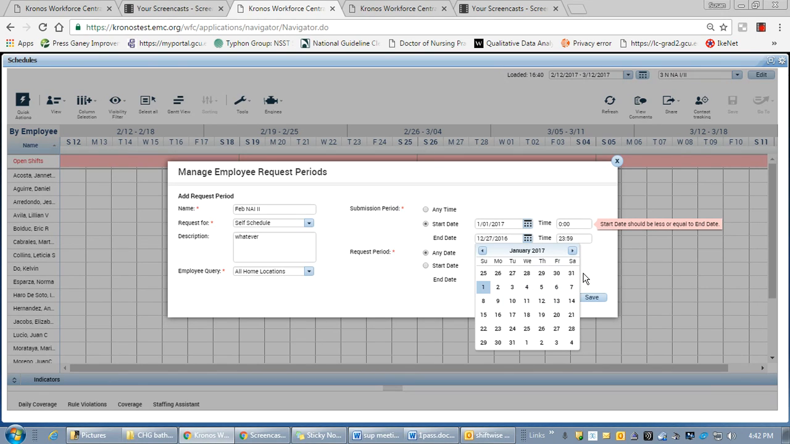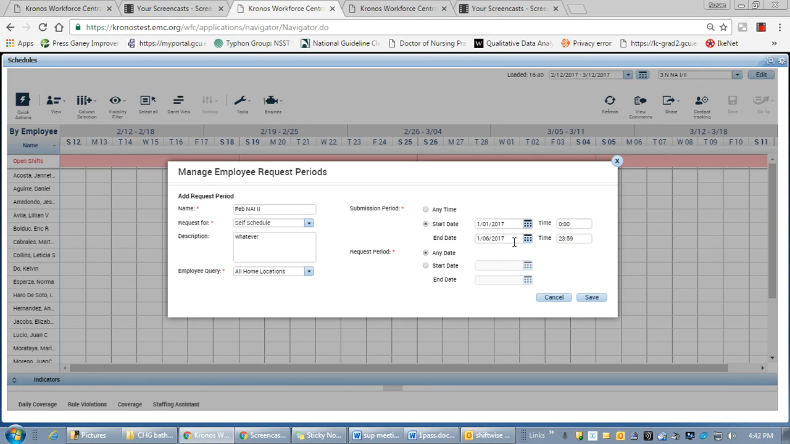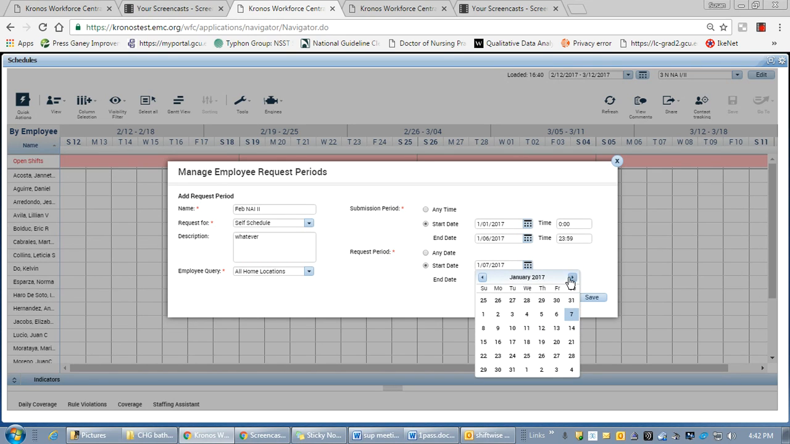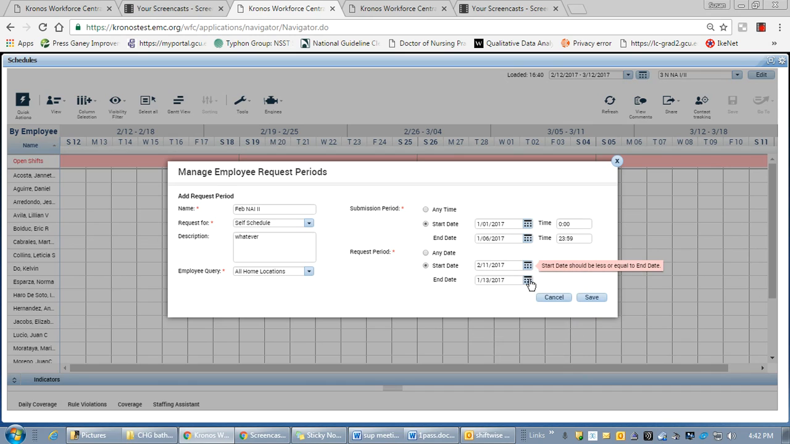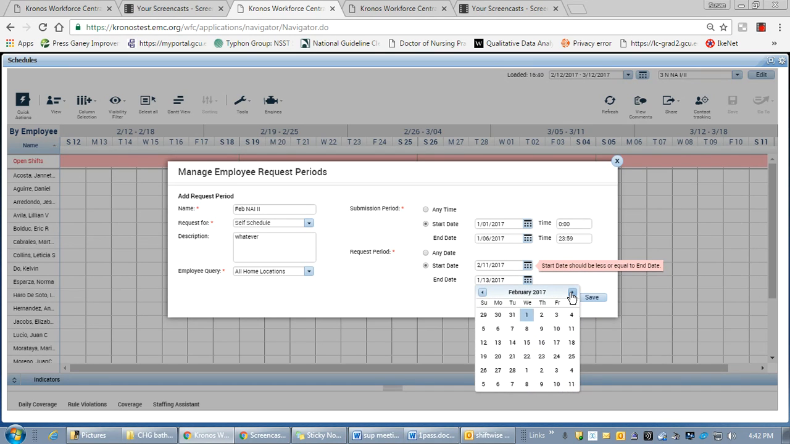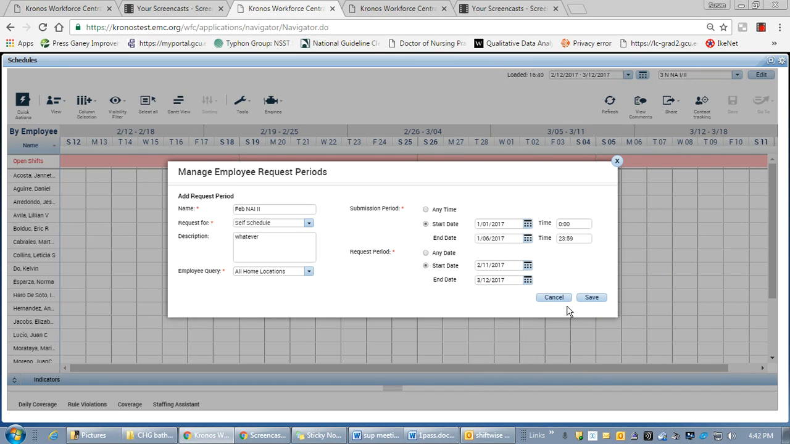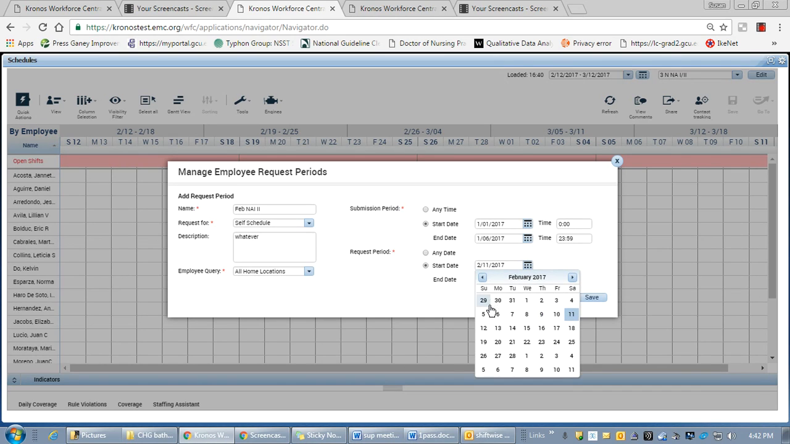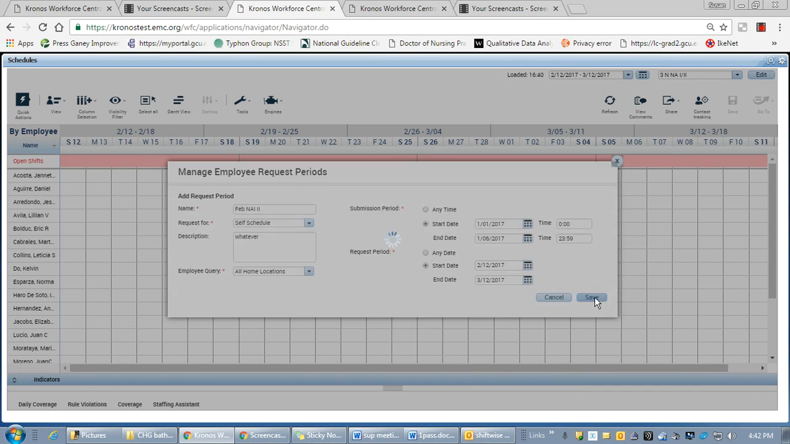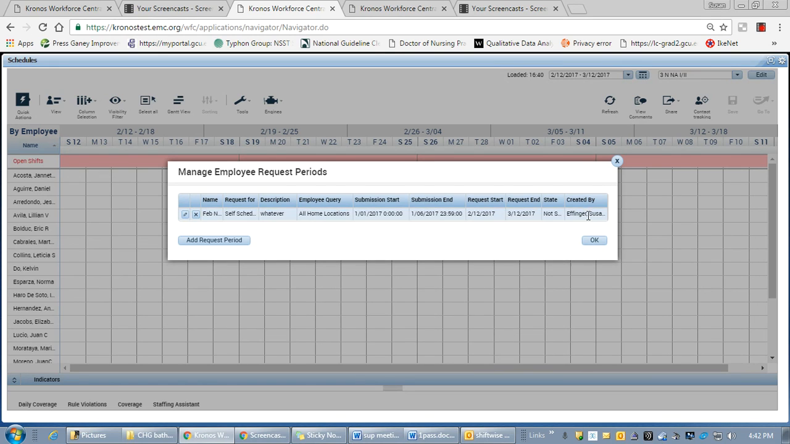And as you start to do this, you'll select the time periods that work best for your group. So I'll do for it to end on the 6th. I'll give them a week to fill out their schedule. The request period is actually for the time period of the schedule. So it's February 12th to March 12th. All right, save that. So you can see what it shows here. Looks good. I'm good with that.